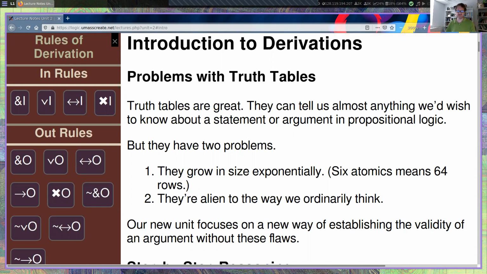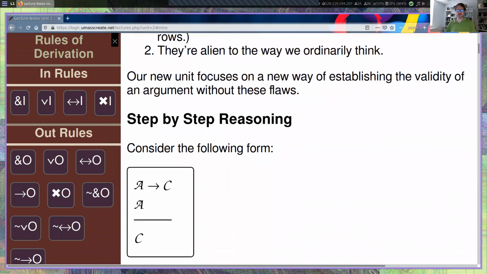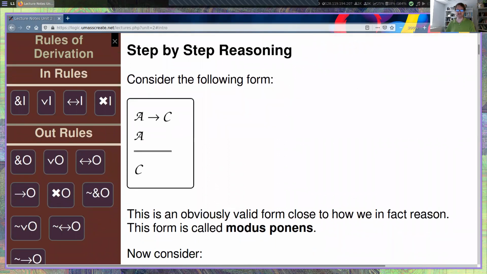The other disadvantage of truth tables is they're not really the way we ordinarily think. If I'm trying to think, is this way of reasoning valid? I wouldn't ordinarily think, what are all the possible combinations of truth or falsity I can assign to the statements in this? Let me do a chart in my head. No, that's not the way we actually think. So we're going to try a new method of showing an argument is valid. It's based on the idea of step-by-step reasoning.